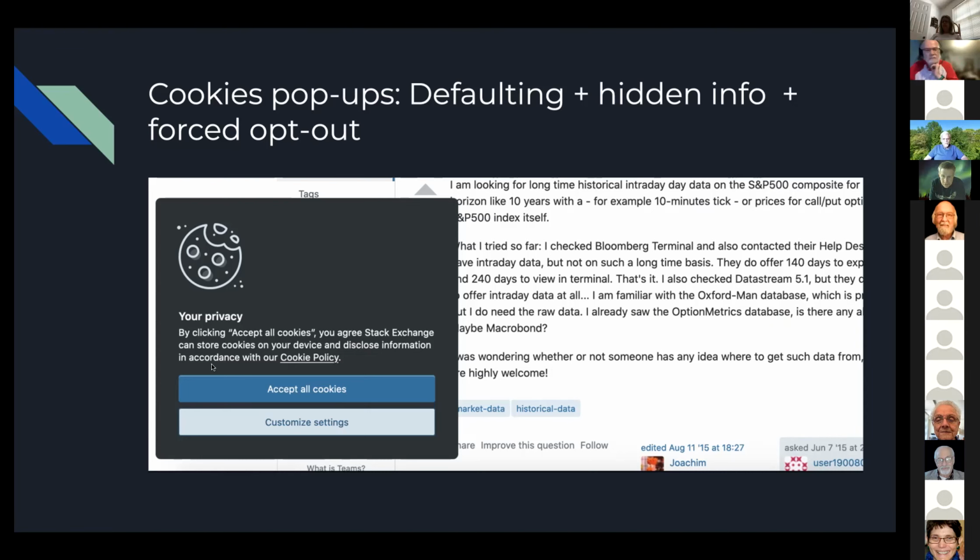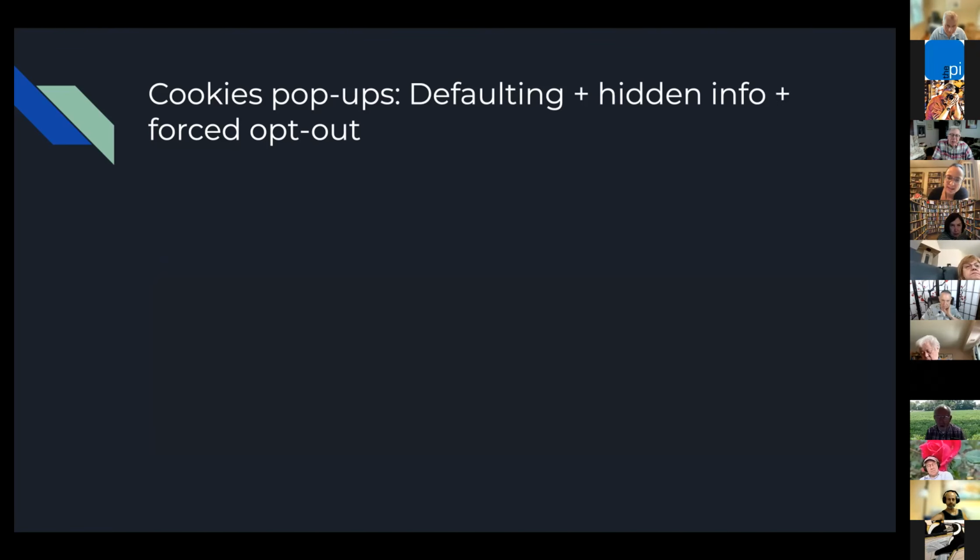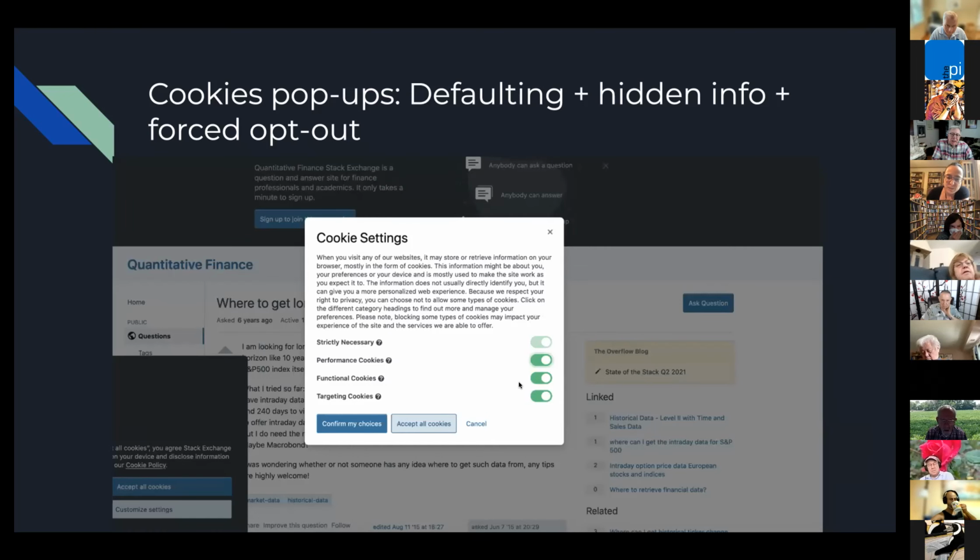You have two options, accept all cookies or customize. And when you hit customize, you get this pop-up where, oh, look, they have automatically defaulted you into agreeing to performance cookies and functional cookies and targeting cookies. And if you want to opt out, you have to select each of these and then hit confirm my choices.